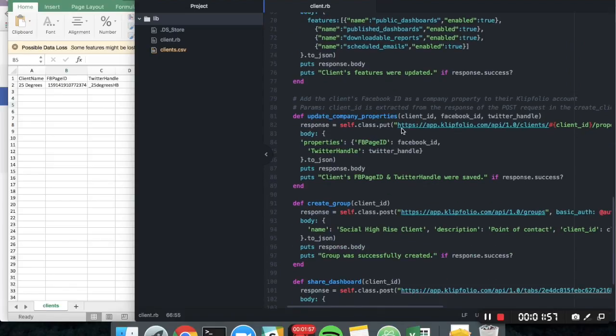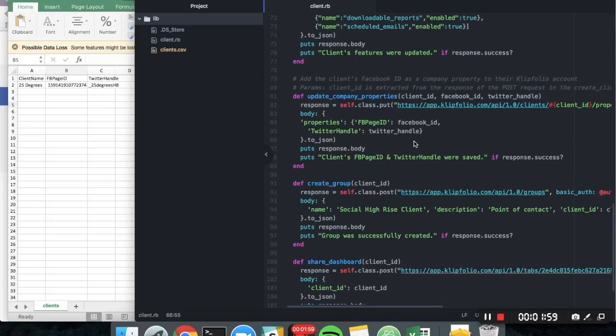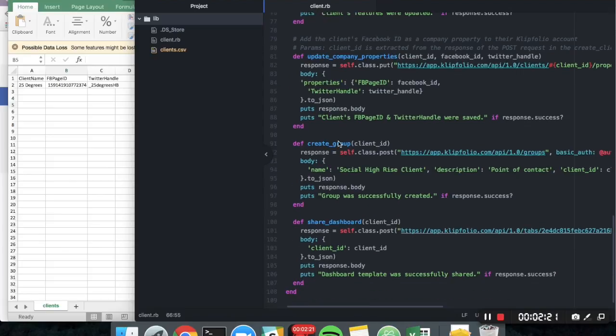Update company properties method is setting company properties for the Facebook page ID and the Twitter handle in each client, and it's getting these from the CSV. The reason this is important is because we've created a reporting dashboard template that we want to apply to each of our clients, and by setting these company properties, we're ensuring that when that dashboard gets applied to each client, they're getting unique values that reflect their specific social media.